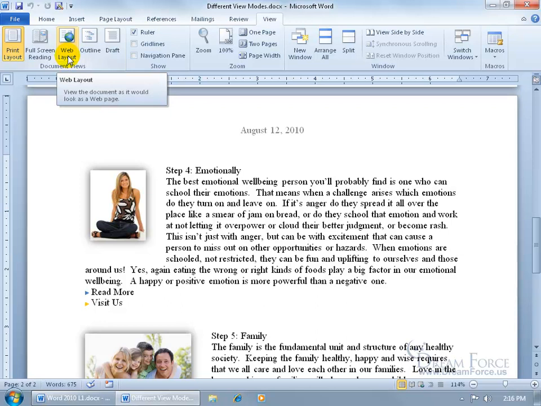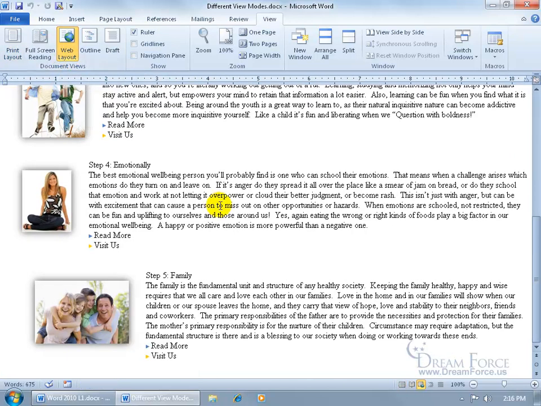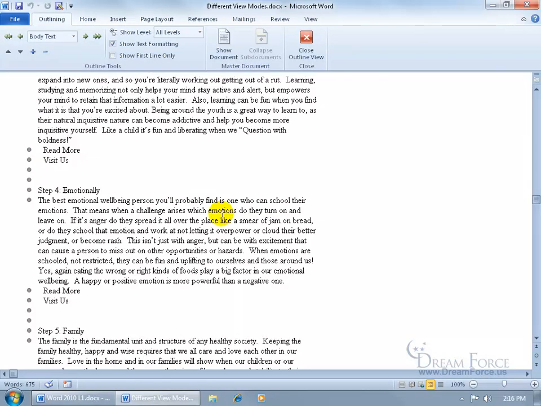Next we have the web layout. When you click on that, it'll show you what it looks like when somebody views it from the web browser. It's more stretched out there. And then we have the outline view. Now this one requires a separate training video to go over this view. It's a little bit more in depth, but in any case, let me summarize it.